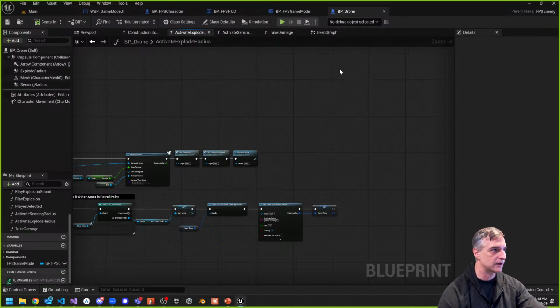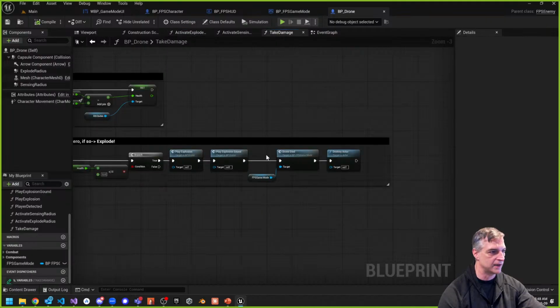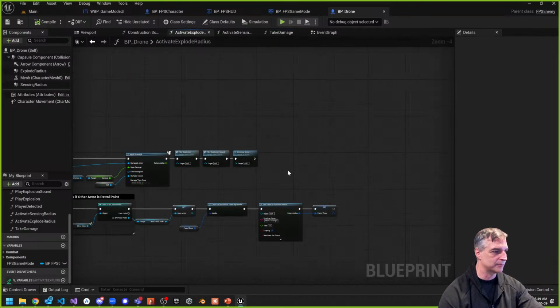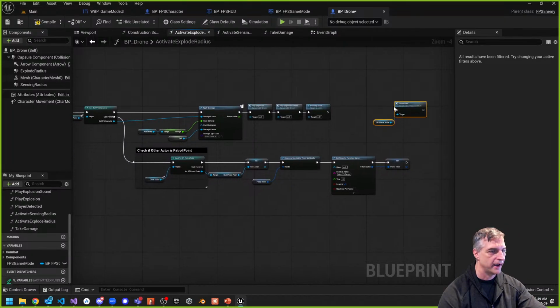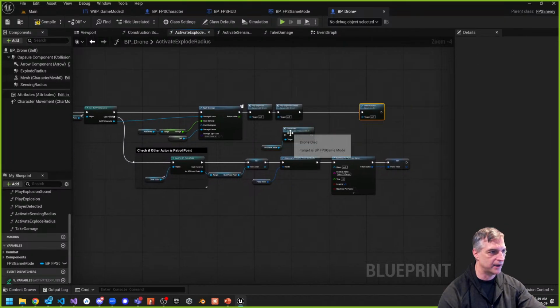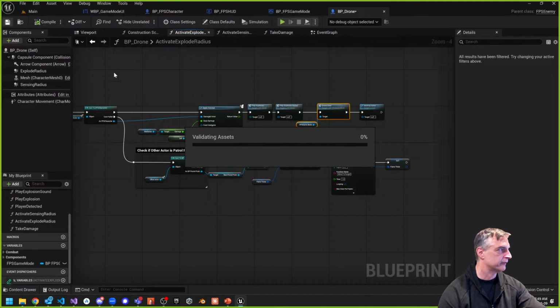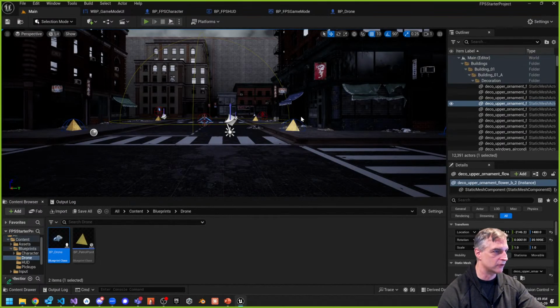And I can be tricky about this by taking these two little nodes, copy them, and then go back into that activate explode radius and paste them in here. There it is. And then from there, I can just inject those two right here by just connecting the execution pins. So there we go. So that I've done that, tricky, compile and save. There we go. Run it now. Let's make sure it works.